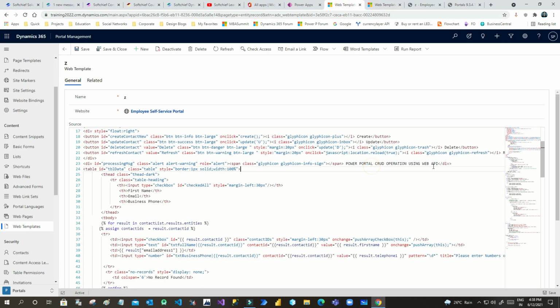Whenever a request is processed by the Web API, I want to change the inner HTML of this division to something else, like record updated or deleted or whatever. So I have given the ID as processing message, so that I can use this division in my JavaScript to display a dynamic message.